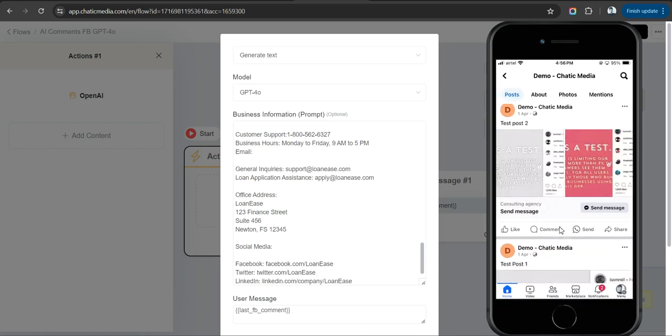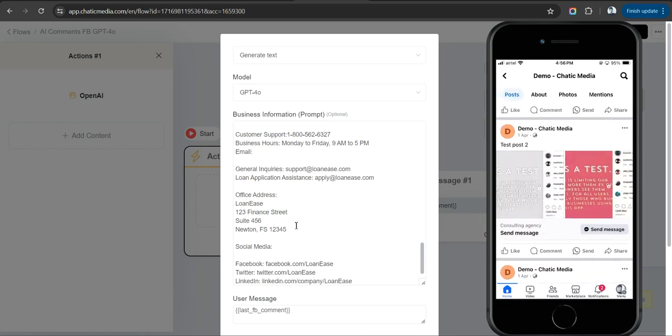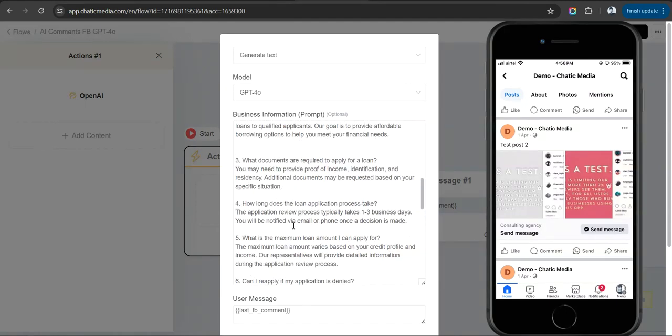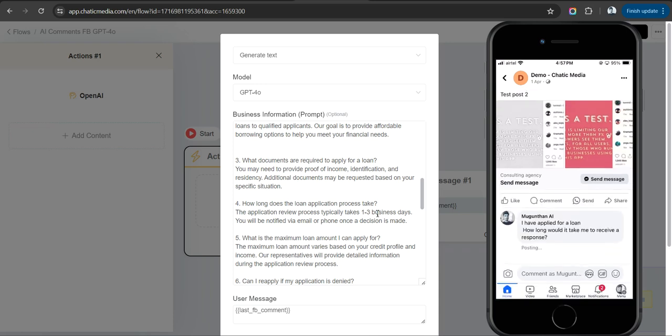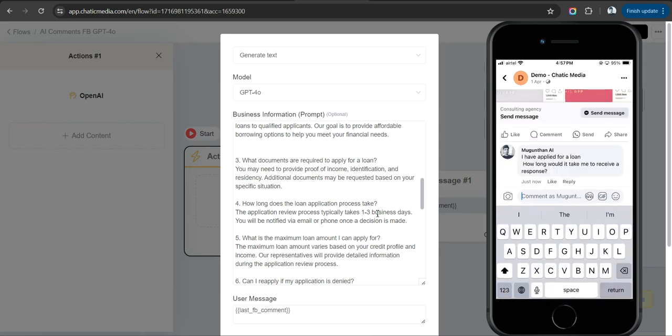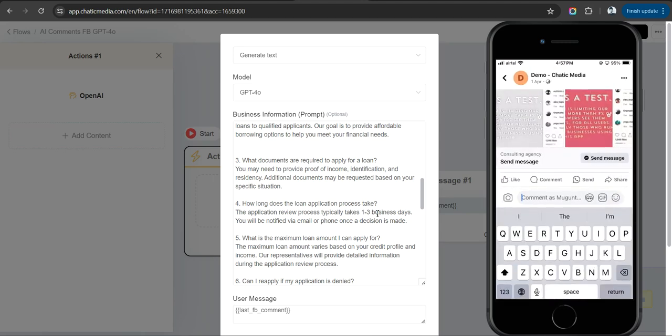Likewise, let me move to some other post over here and ask some other questions. Here, how long does the loan application process take? Let me add this comment. I have applied for a loan. How long would it take me to receive a response? It should say 1 to 3 business days. So let's wait and see what sort of response we receive.